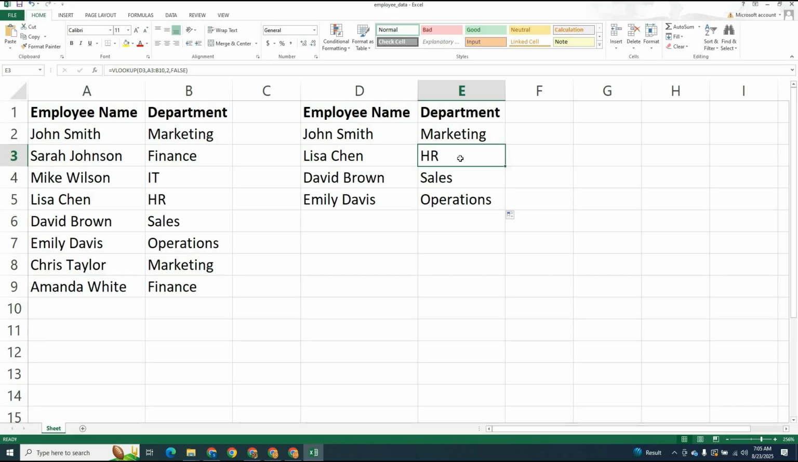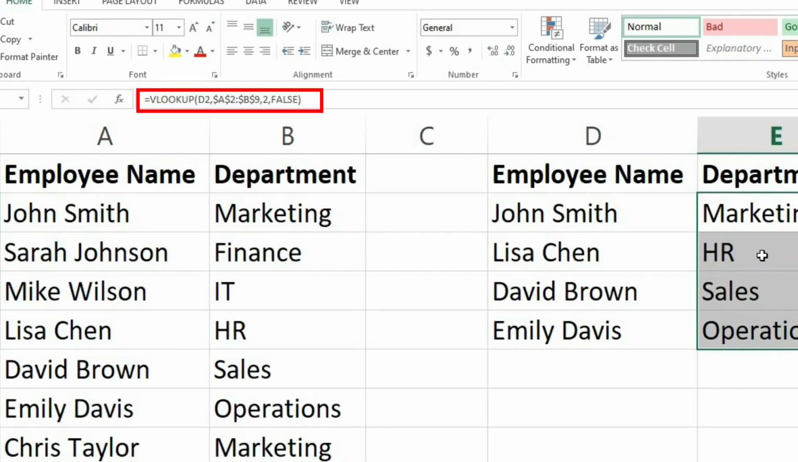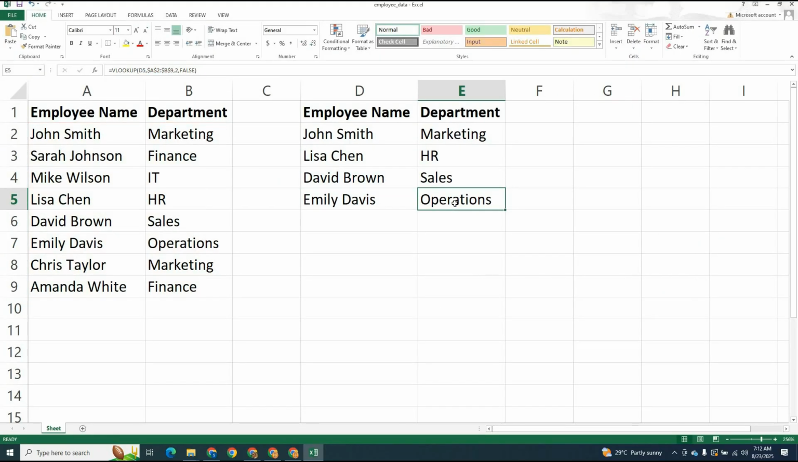The solution is to lock our table reference so it stays in place. I'll edit the formula and press F4 while the table range is selected. See those dollar signs that just appeared? Those lock the reference in place, creating what's called an absolute reference. Now, when I copy the formula down, it works correctly. Each employee gets matched with their proper department because the table reference stays locked on the original data range.